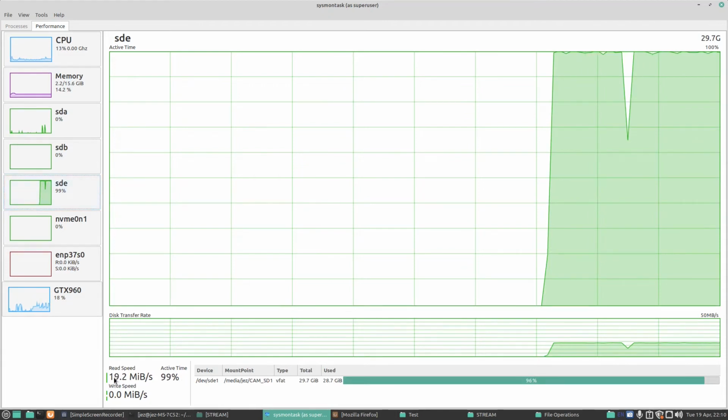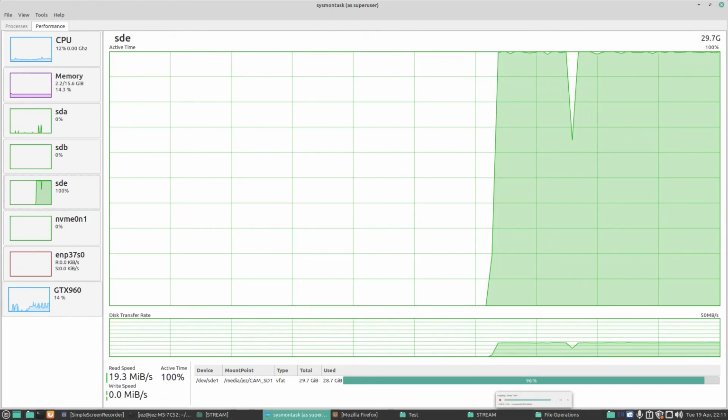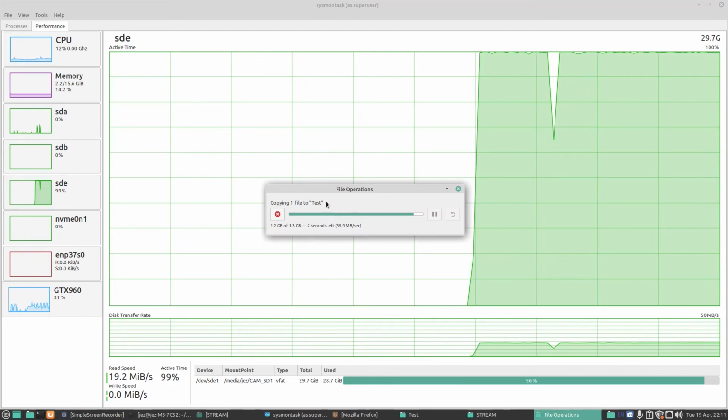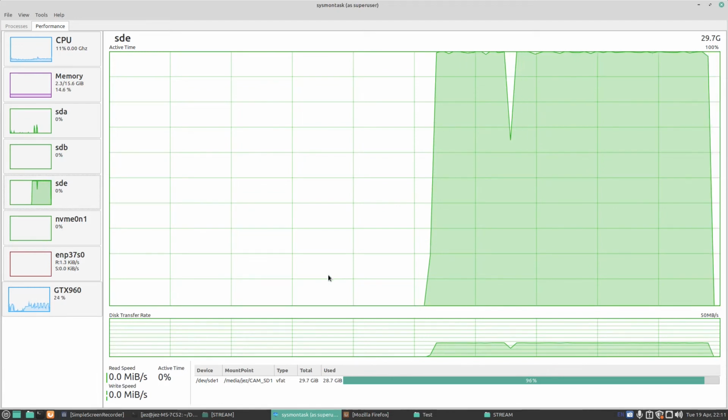It's not going to show us what it's transferring at. This transfer rate, there we go. You can see there the graph going across. For this transfer rate, let's go to file operations there. Nearly done. That says it's getting 35. And that tells us we're getting 19. Here we go.